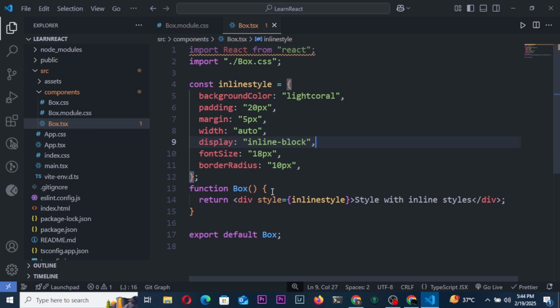But there's a problem with this approach. It has a problem of limited support for pseudo selectors or media queries. And the styles are not reusable. So we cannot reuse it in another component. So that's the problem. It's not reusable and it has limited support for pseudo selectors that you know in CSS. Alright, thank you. Let's go to the next one.